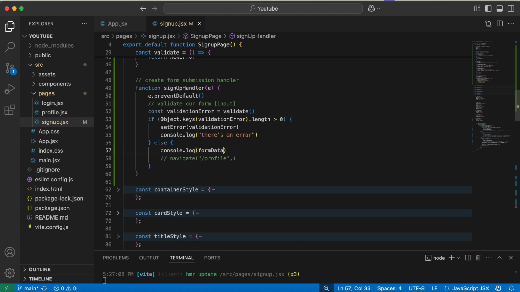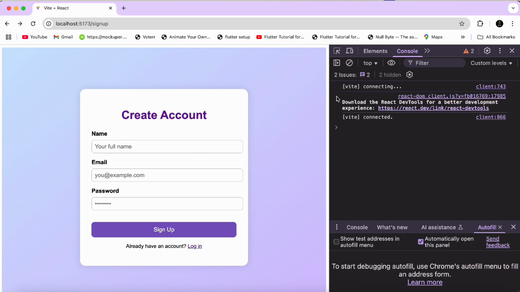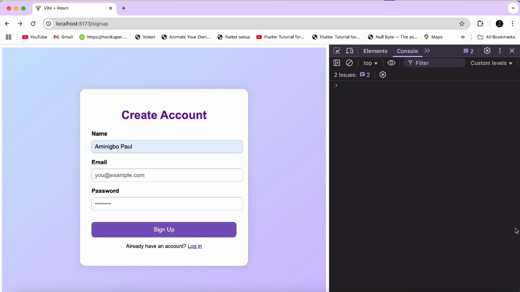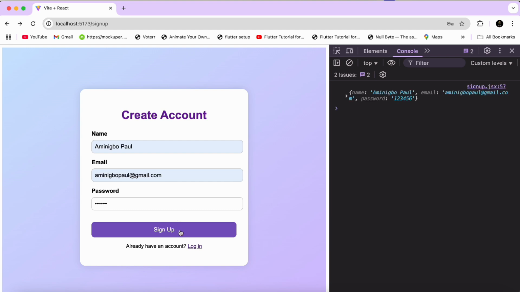If we do this and save, let's go back to the sign up page and refresh. If I pass in aminibopol, my email aminibopol@gmail.com, and my password 56, and click on sign up, we have the data here. So this is the data we're going to pass in to the new page.